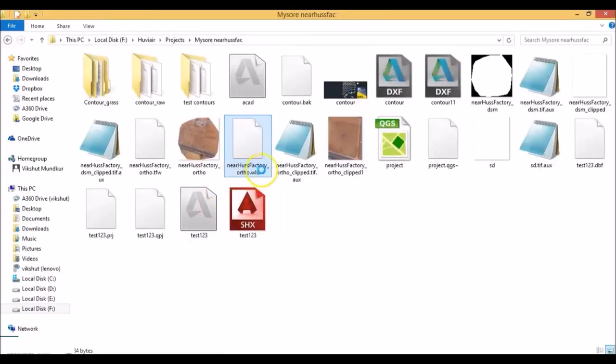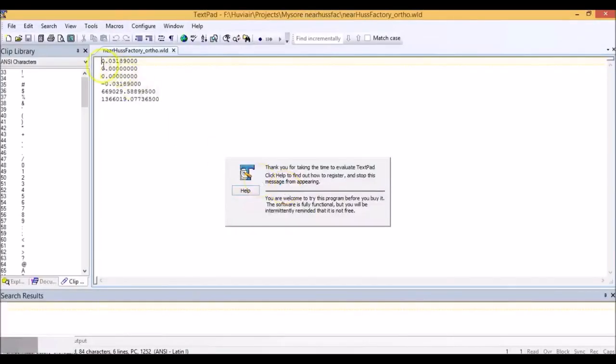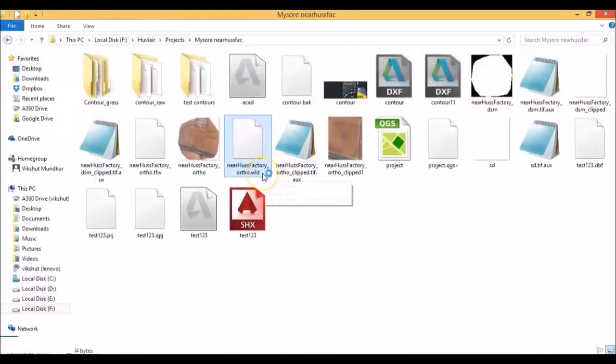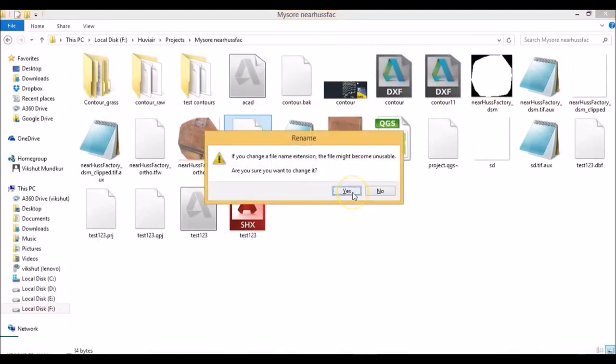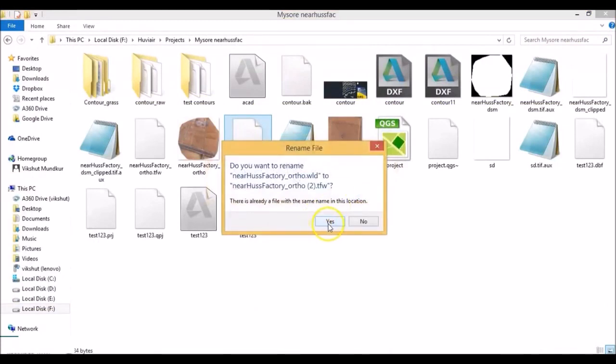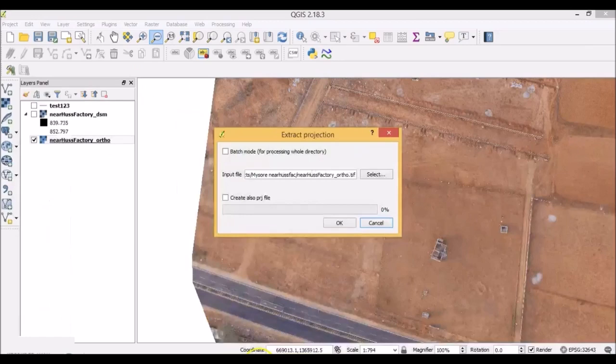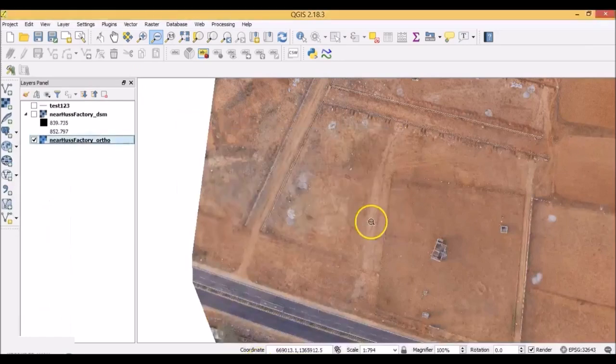Let's right click on it and open it with TextPad. You will find the X and Y pixels, rotational information, and world coordinates stored here. Now you need to change the extension of this file to TFW. So let's do that by renaming it. Click Yes. I had already one created, so it just made a duplicate of that. So let's come back to QGIS. Click Cancel.